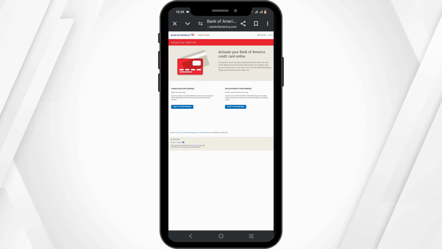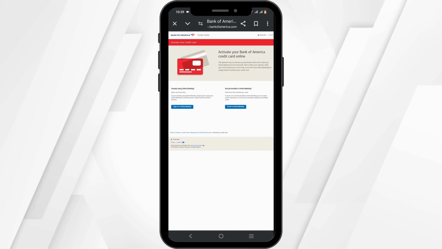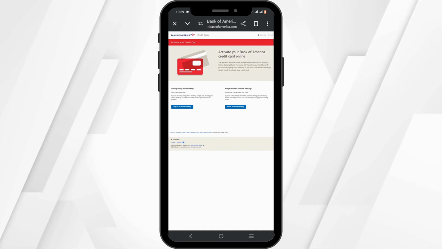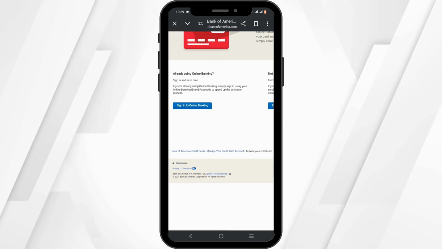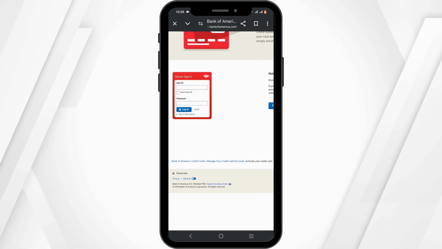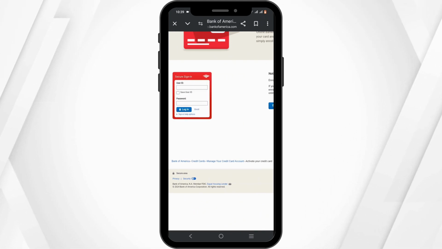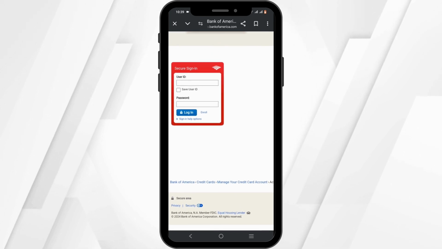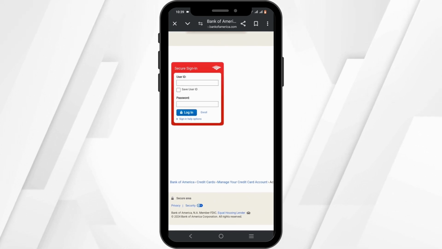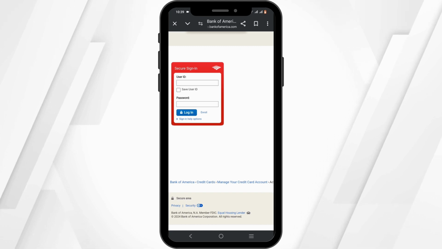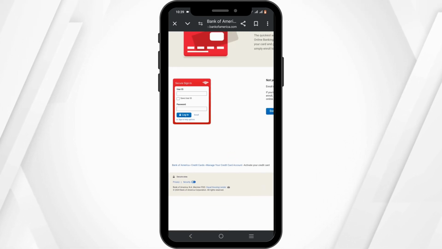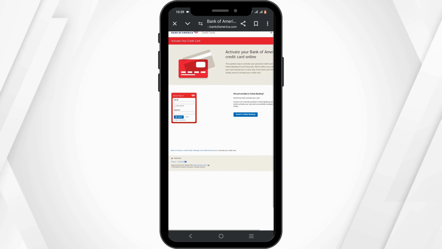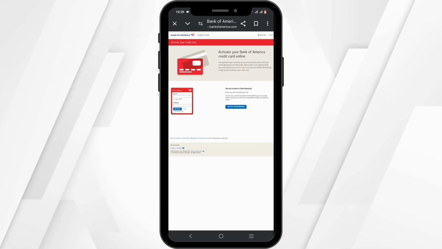Right over here, if you already have your online banking ID and passcode, select the option of sign in to online banking. Then enter your user ID and password to log in. Simply after that, your ID would be verified and you'll get the chance to activate your credit card online.